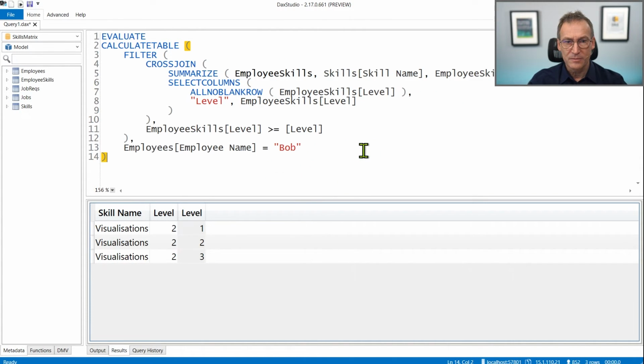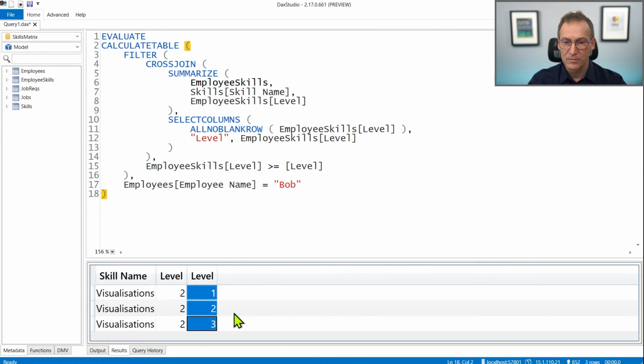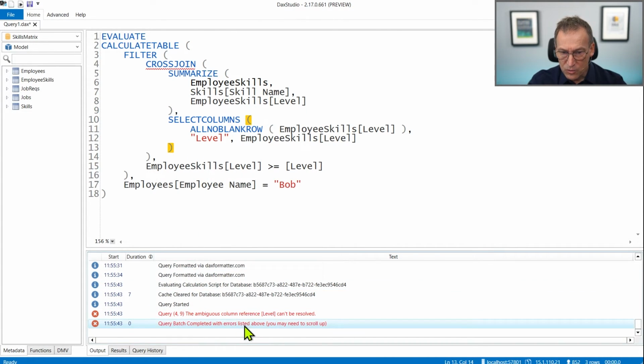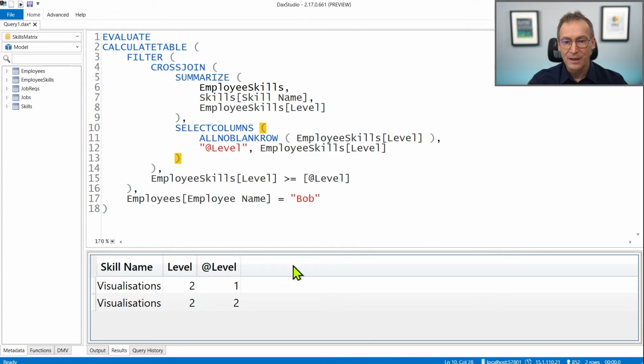Let's format it. Control F6. Okay, you see that the code starts to be a bit more complex and it doesn't work. Level does not exist because there are multiple columns named level. I should use a different name. I should have done this from the very beginning. Now, because Bob has level 2, I only see level 1 and 2. And this table contains both visualization 1 and visualization 2, so that can be intersected with my result.